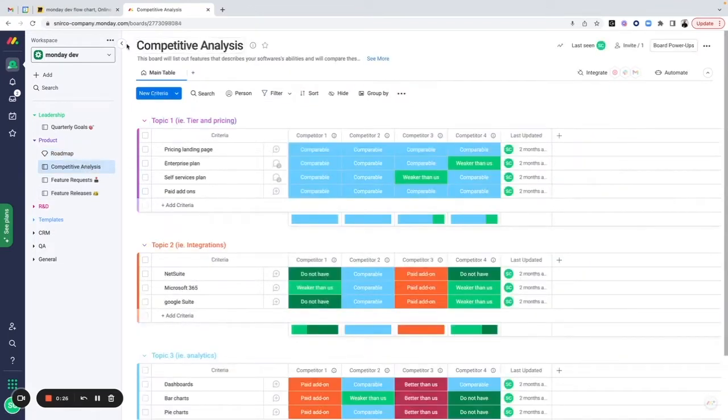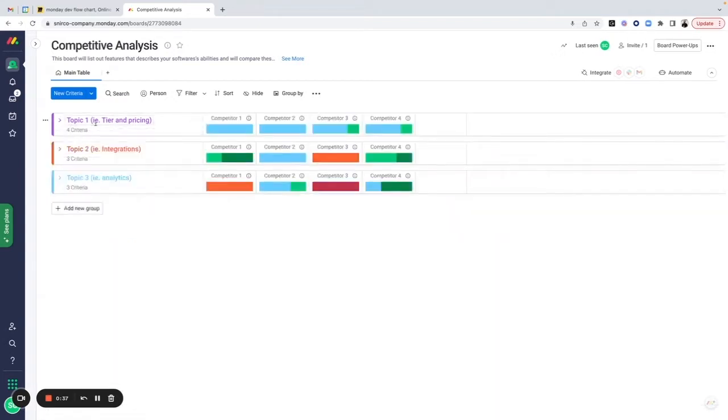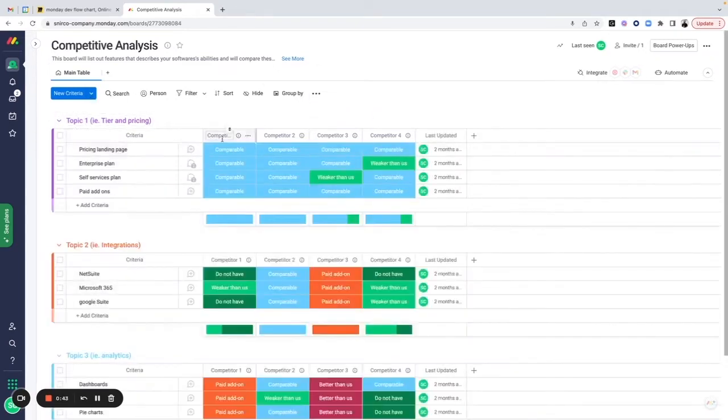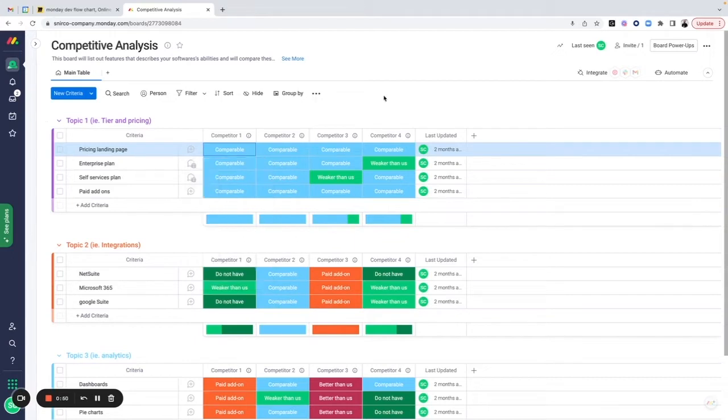This is something that product managers can use to manage anything and everything that has to do with competitors, right? So in our case, we have structured it so that we have different groups. Each is going to be dedicated to a different topic. For example, tier and pricing, integrations, analytics, and then the columns over here are going to be listing our competitors. We can see if we are comparable to them, we are weaker than them, or we're stronger than them. That allows us to align ourselves and place ourselves in the competition to see where we can and should get better and where we're good at.